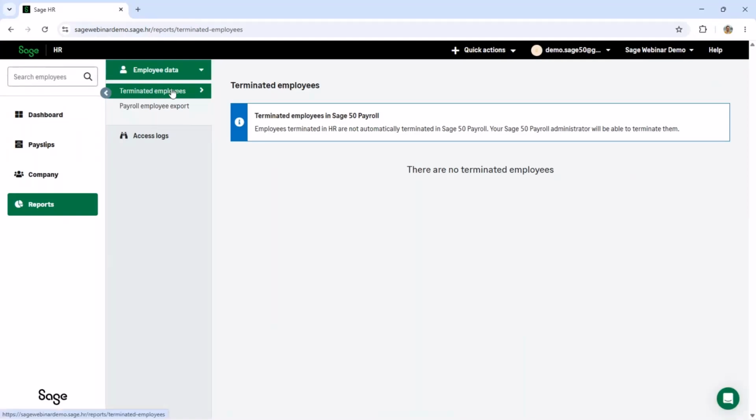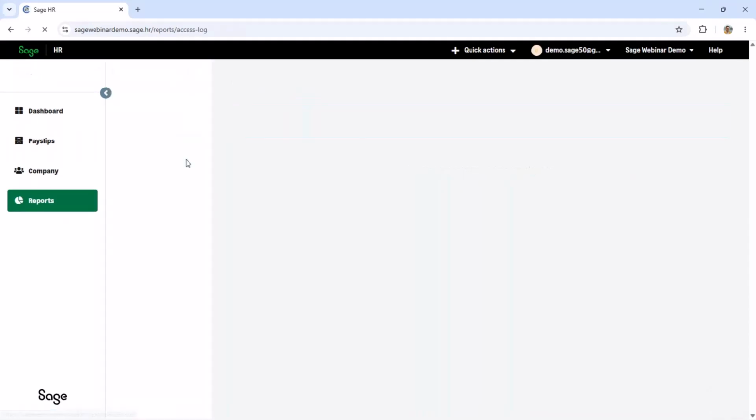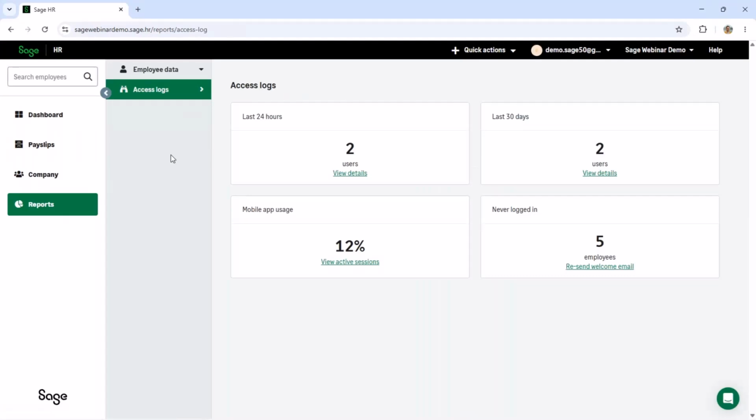So you can report on terminated employees, so employees that you've marked as a leaver in HR. You can export employee details. You can also view some access logs. So this tells you who's logged in recently, within the last 30 days, or perhaps has never logged in.